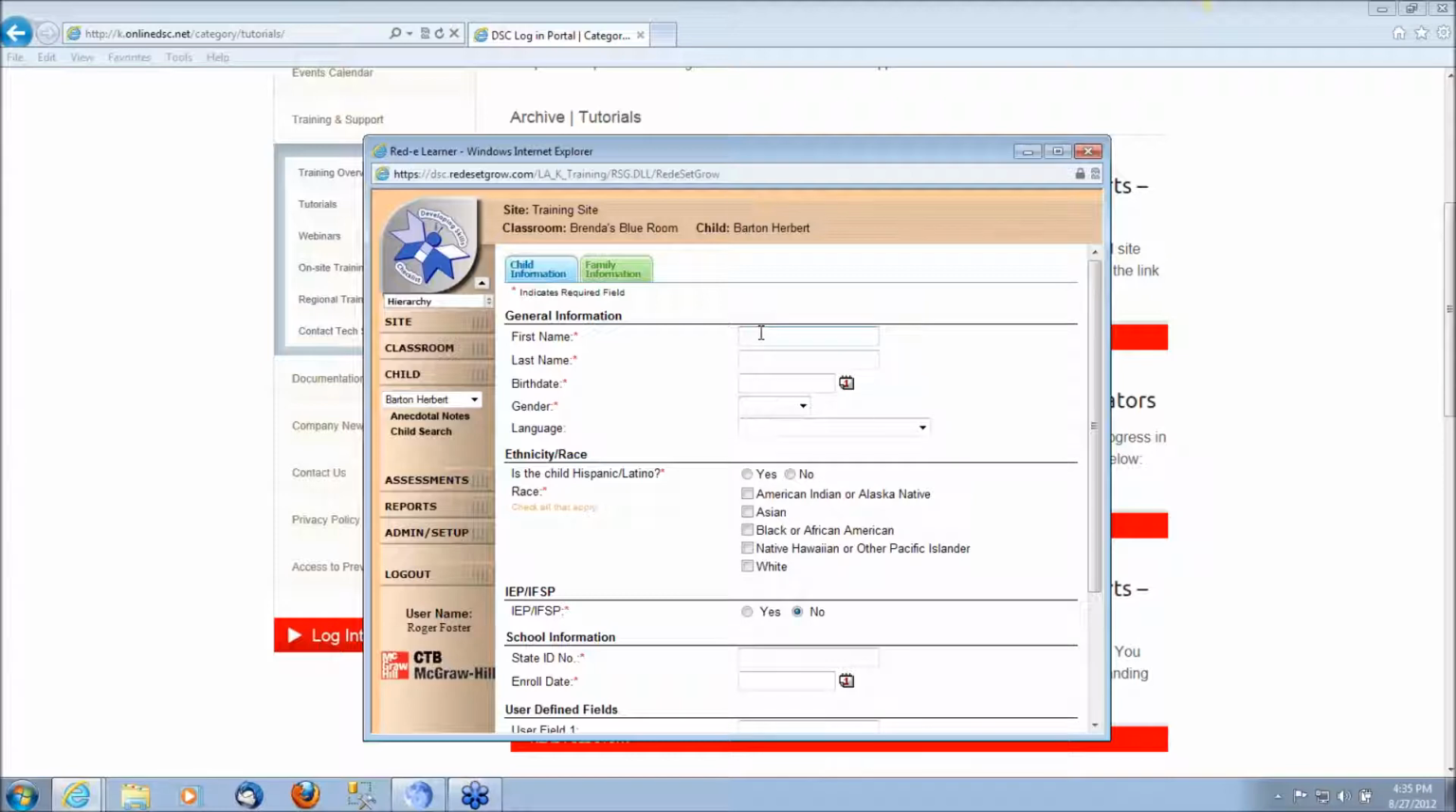Simply type in the information in each of the boxes. The Tab key on your computer keyboard will quickly move you between boxes. Any field that has a red asterisk next to it is required. You have to put something in that box for the system to save. If you leave information empty, the system will prompt you to complete that data.